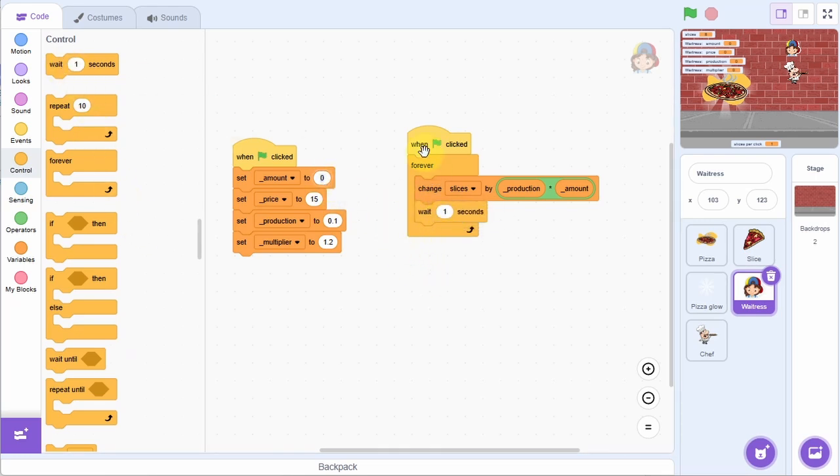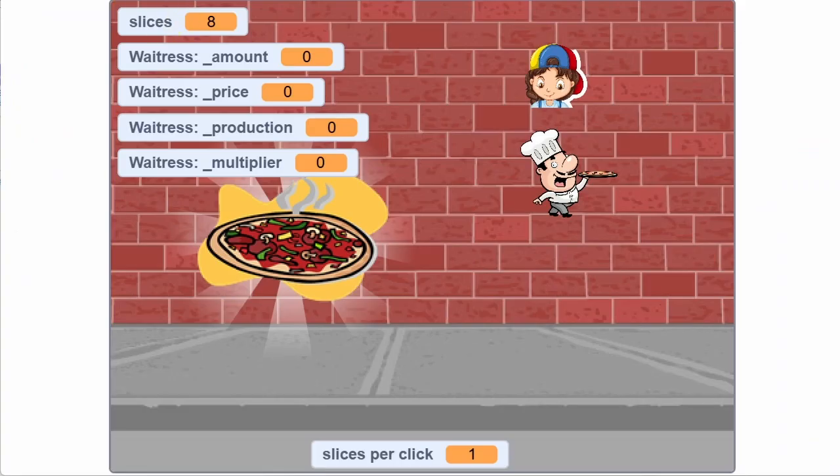Right now there's no way to buy waitresses. So let's add a few waitresses here to start with. I'm going to add 4 and let's see what happens. Start. And every second I get 0.4 slices because I have 4 waitresses and they each produce 0.1.